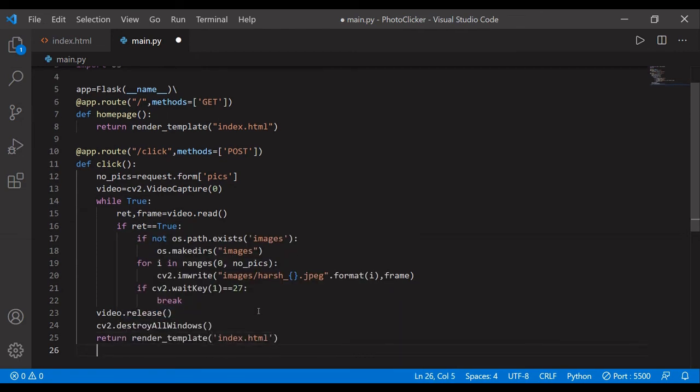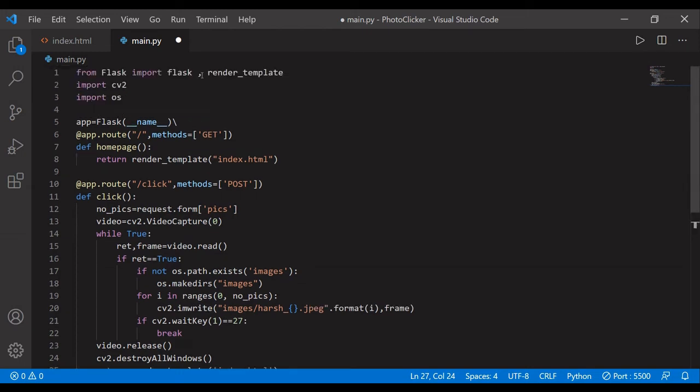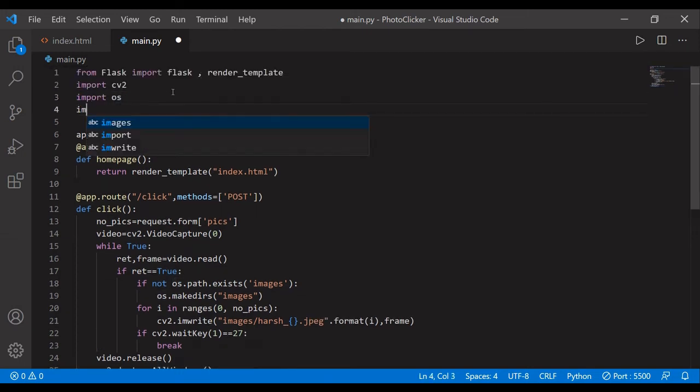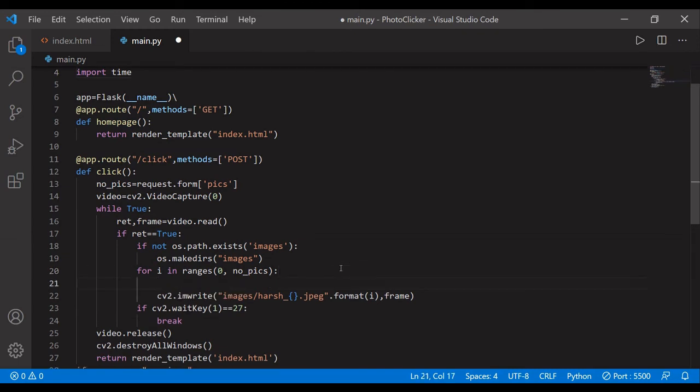So after that, finally we have to run it. Suppose I want a 1 second break to write my images, so I can show you how it works. Import time. Before writing an image, we have to wait for 1 second. So for that, we are writing 1 second. Now let's run this.